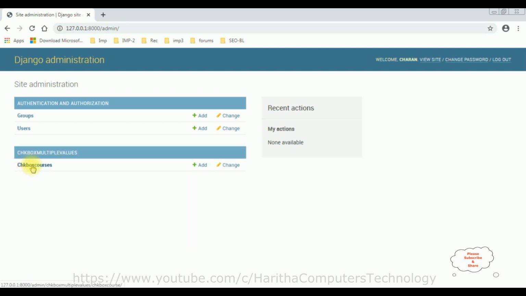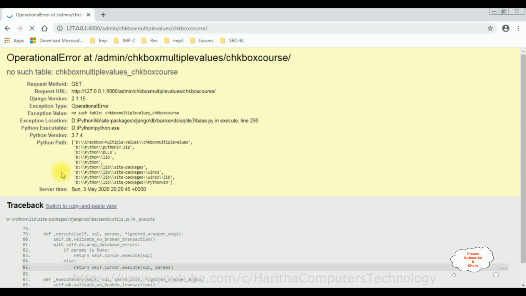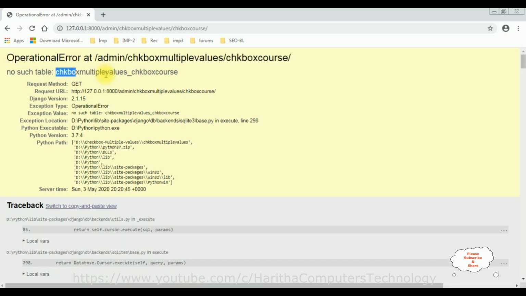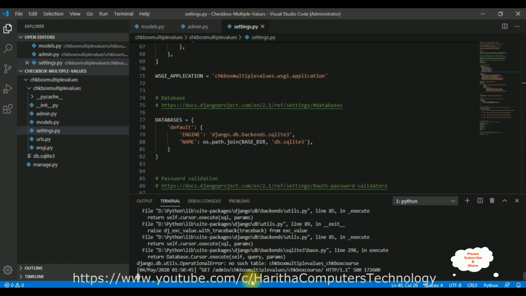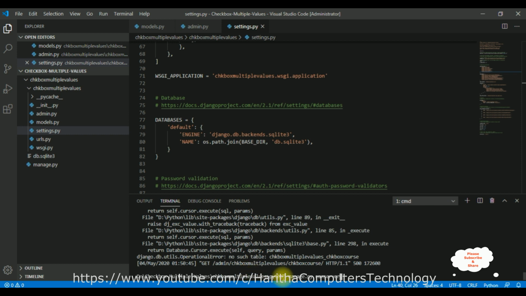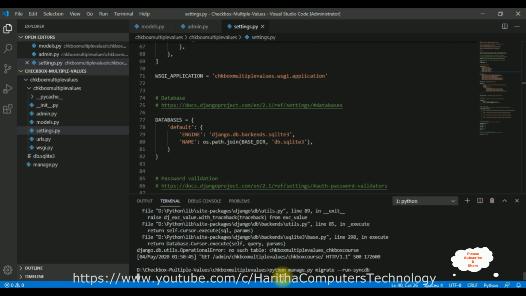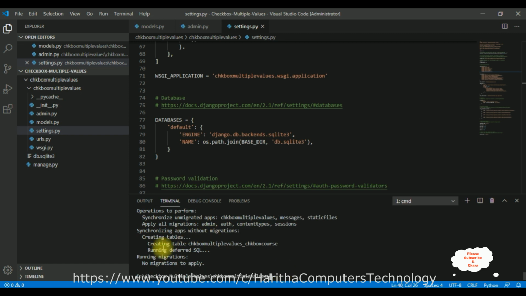So here we got the checkbox courses, the database name. When I browse this object, checkbox courses, here we got an error because there is no such table with this name. So let's create a table. To create a table, Ctrl C, come out from the server. Now python manage.py migrate with runsyncdb. It creates the table. So the table is created successfully.